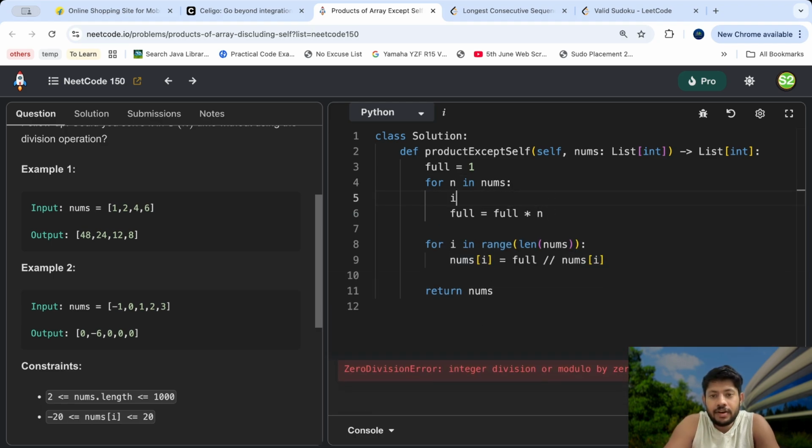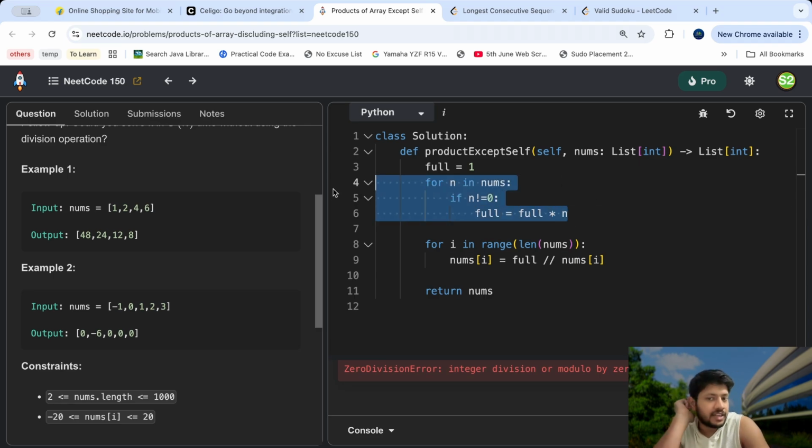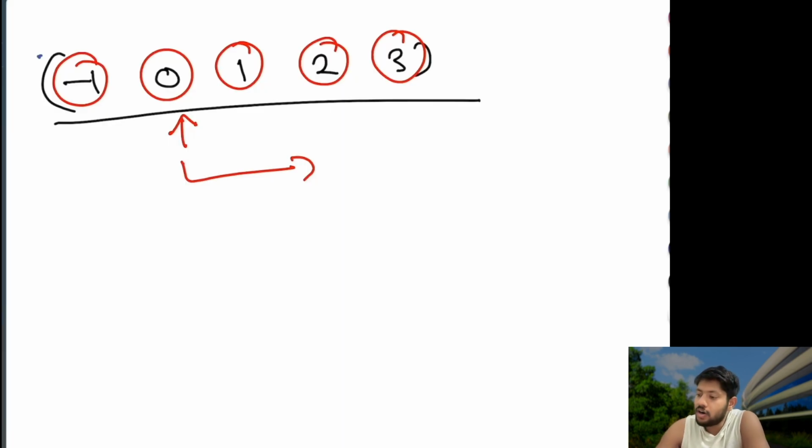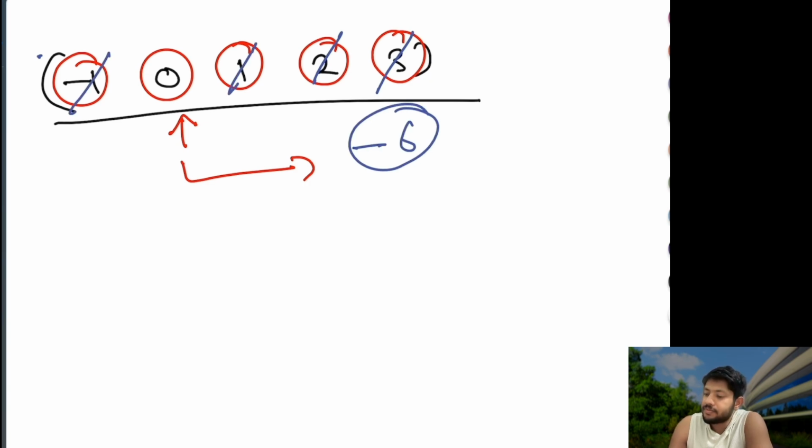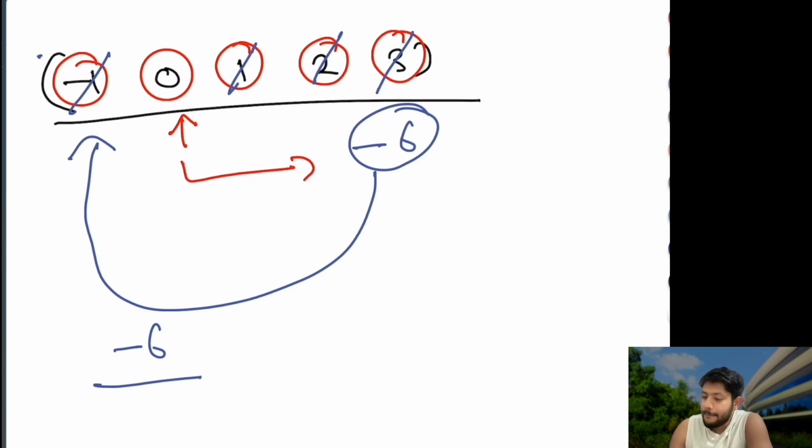I can say if n is not equal to 0, then only do the multiplication, right? This is actually going to improve our code a bit, but we still have some problem. The problem is, even if I can find the product which is equal to 3 multiplied by 2 multiplied by 1 multiplied by -1, which is -6, for this element, -6 divided by -1 is equal to 6, right? It should not be 6.